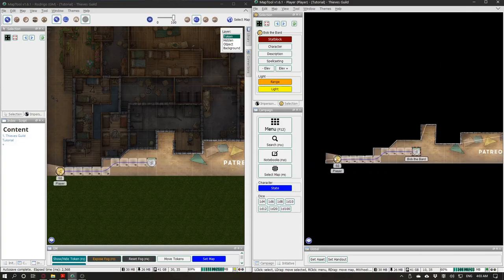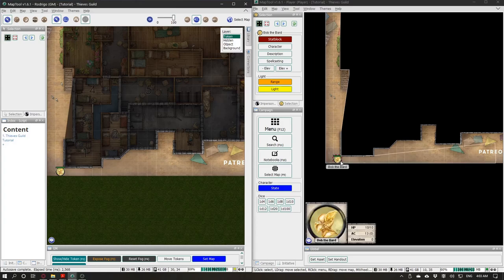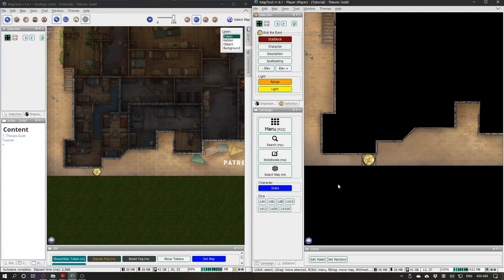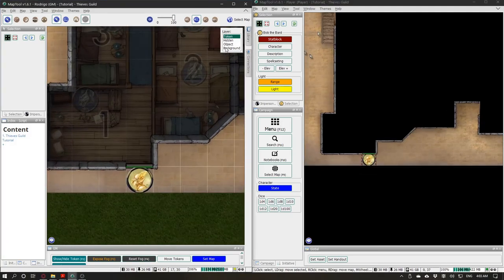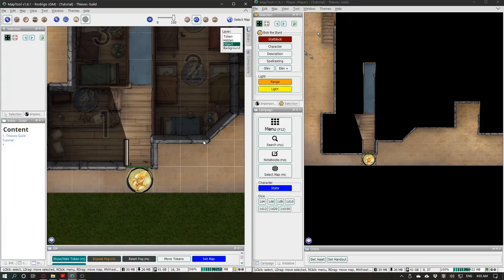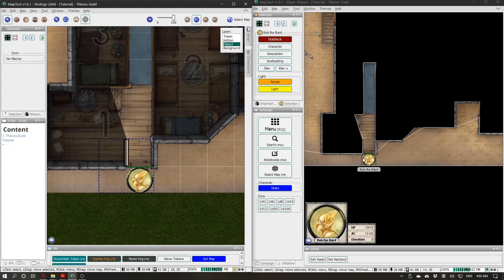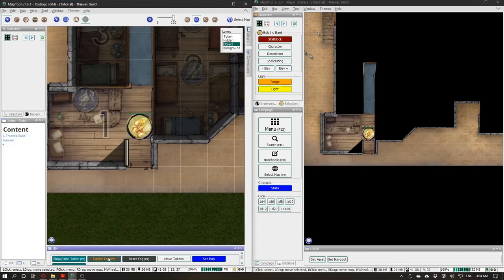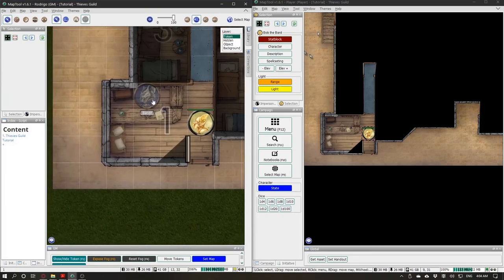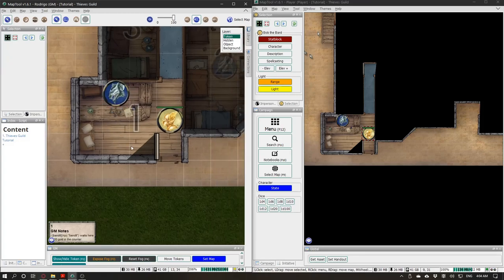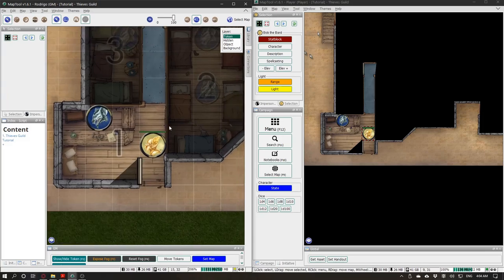And the player decides he wants to open the door, so he comes here. I will go to the hidden layer, object layer, and open the door for him and expose the fog. He decides to go in. I expose the fog and I make this bandit visible by pressing F2 with the token selected, and combat starts.